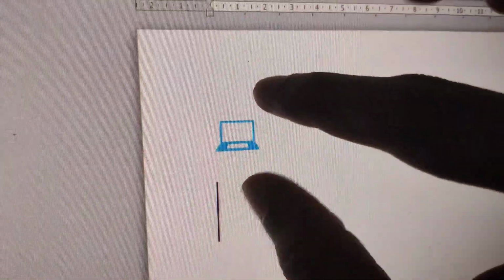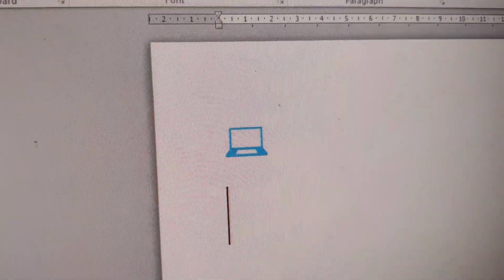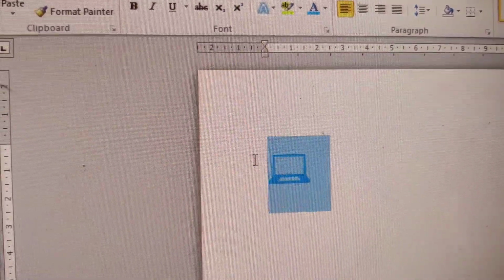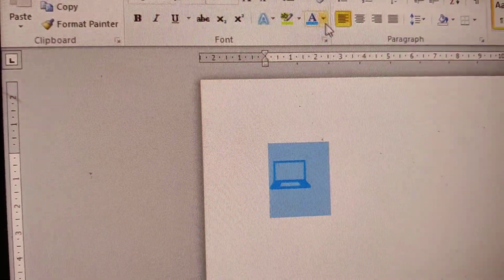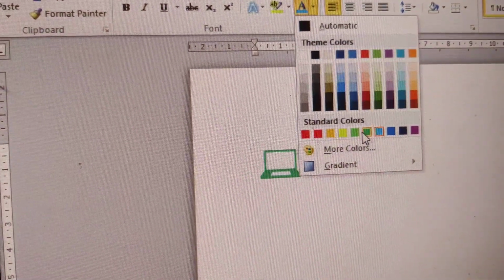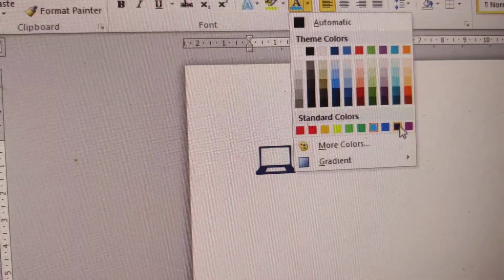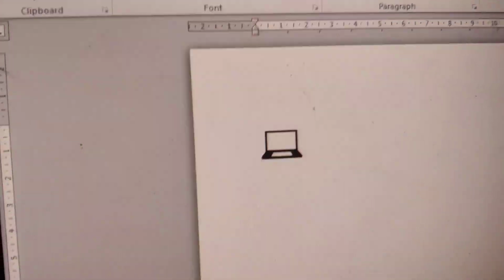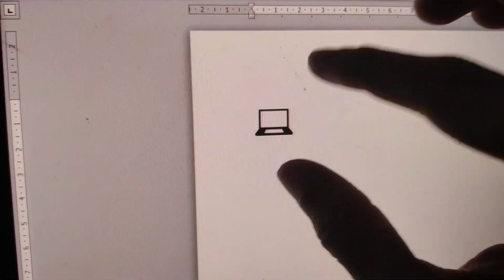This is a laptop. Sorry, this is a laptop symbol. So I create this laptop symbol after opening a Microsoft Word document, and you can also change the color of this laptop by simply selecting from here. So you can change the color of the laptop also from here. In this video we are going to discuss how to create this laptop symbol on your computer.